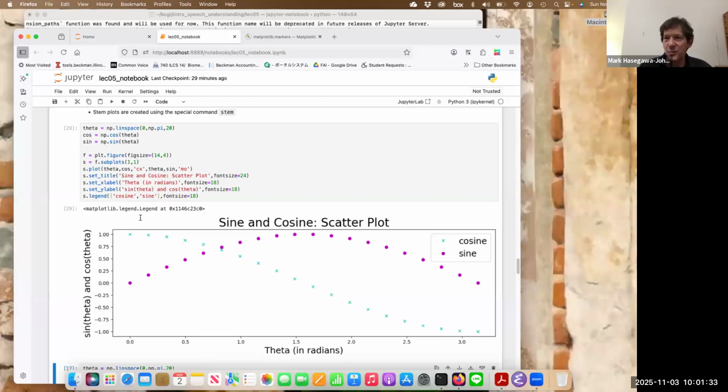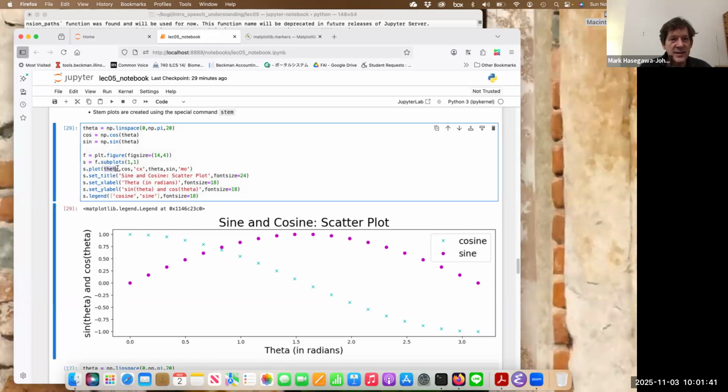So that's a scatter plot. A scatter plot is just one where you give it exactly the same points. Notice that I gave it here, theta on the x-axis, cos on the y-axis, then the color and the marker shape. Theta on the x-axis, sine on the y-axis, and the color and the marker shape. So we're using the same plot function for the scatter plot. That's not true for the stem plot.